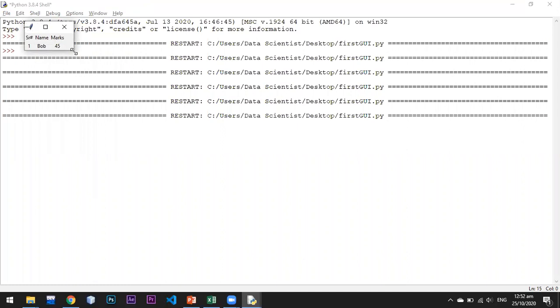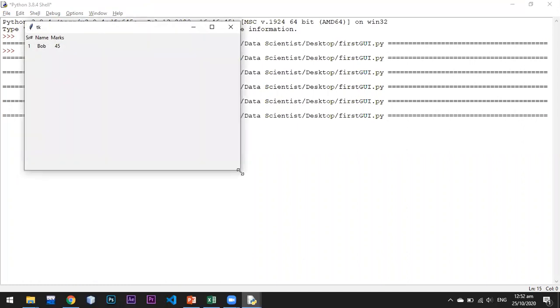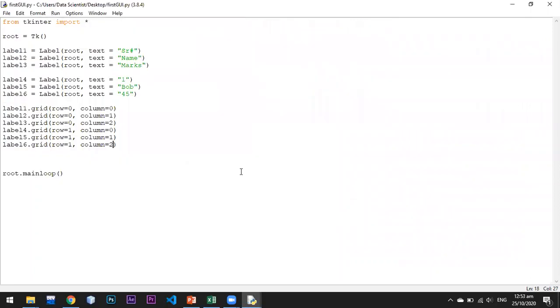Okay, now you can see that while I was using pack, the labels were adjusting themselves in the middle. But now the labels are fixed at their places. If we maximize or minimize or resize the window, the labels don't move from their place. So in that way you can arrange different things in a specific fixed order in a fixed format. Okay, so let's move to the next, and in the same way you will create the remaining rows.